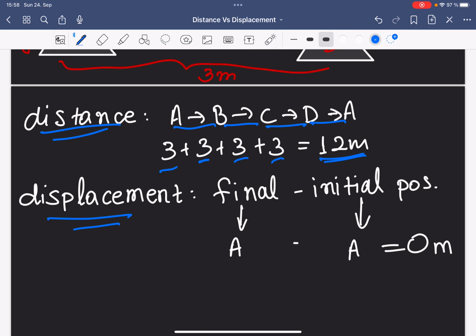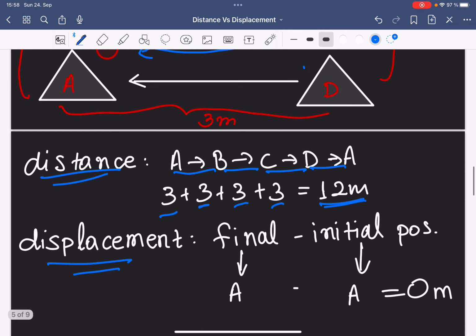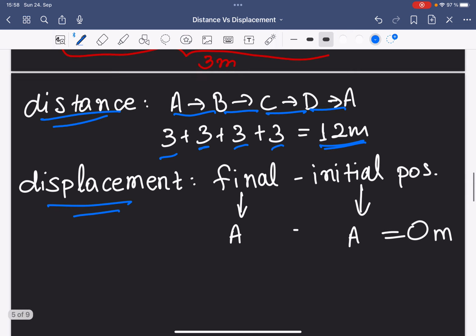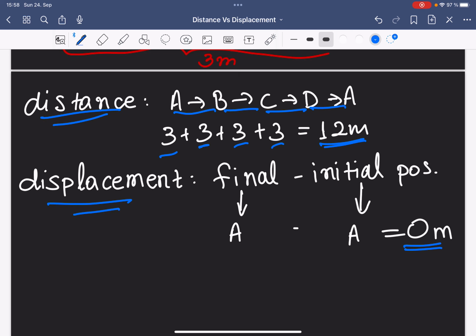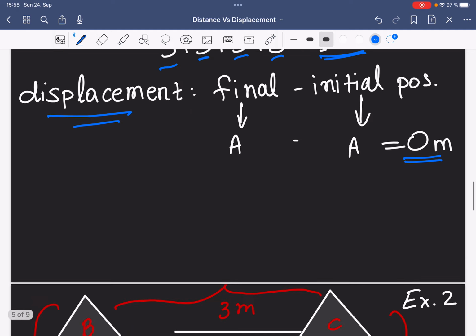Again, position A. So final and initial position happen to be the exact same spot, meaning that the object has not been displaced at all, okay? So the displacement happens to be 0. So you can see here a scenario where the distance is completely different than the displacement.